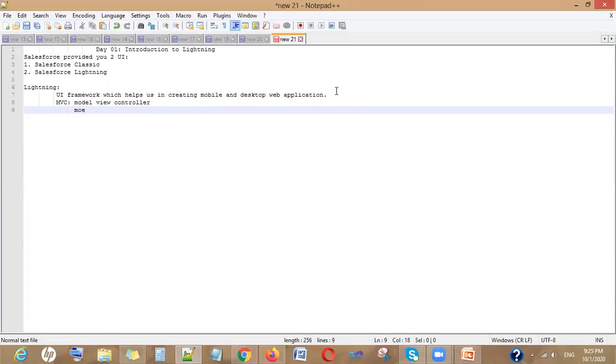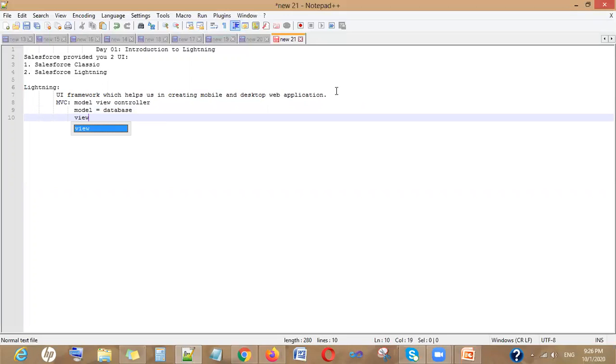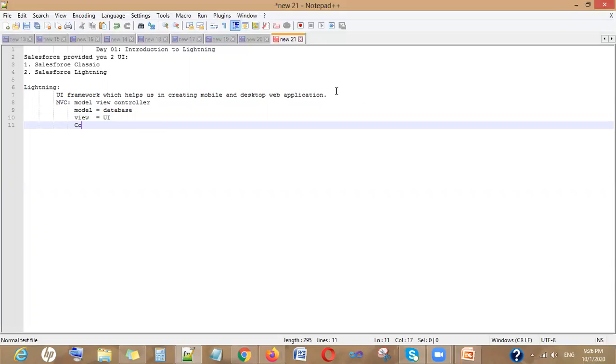so model means database. View, as the name is defining, means UI. Controller means your backend logic.